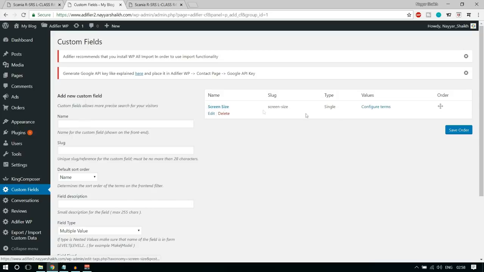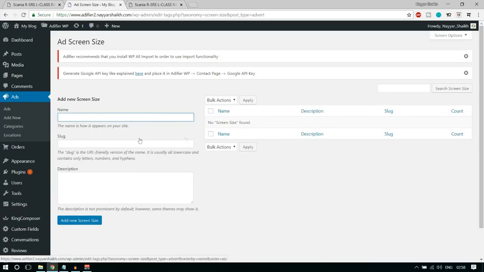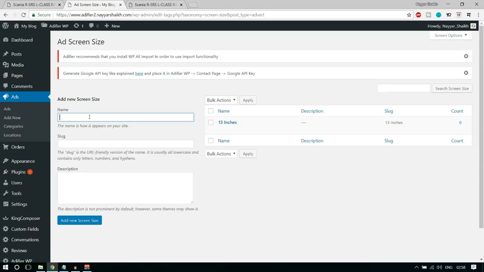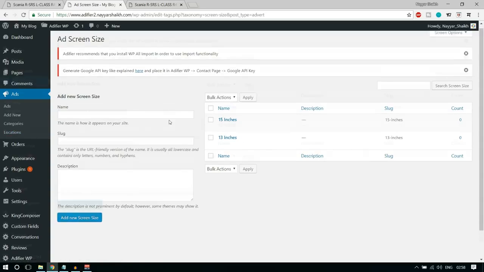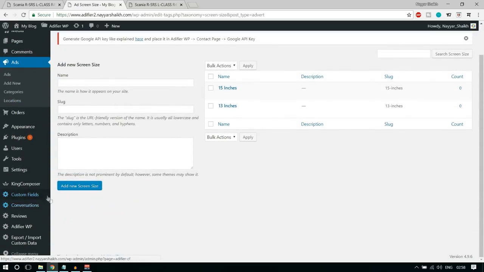Now we have this screen size over here. Now we can configure this. So click on configure terms, and let's add some more options over here. For example, 13 inches. Now click on add new screen size. Then for example, we can have 15 inches. Click on add new screen size, and this is how it is done. Now we have added one. Let's see how we can add some more.